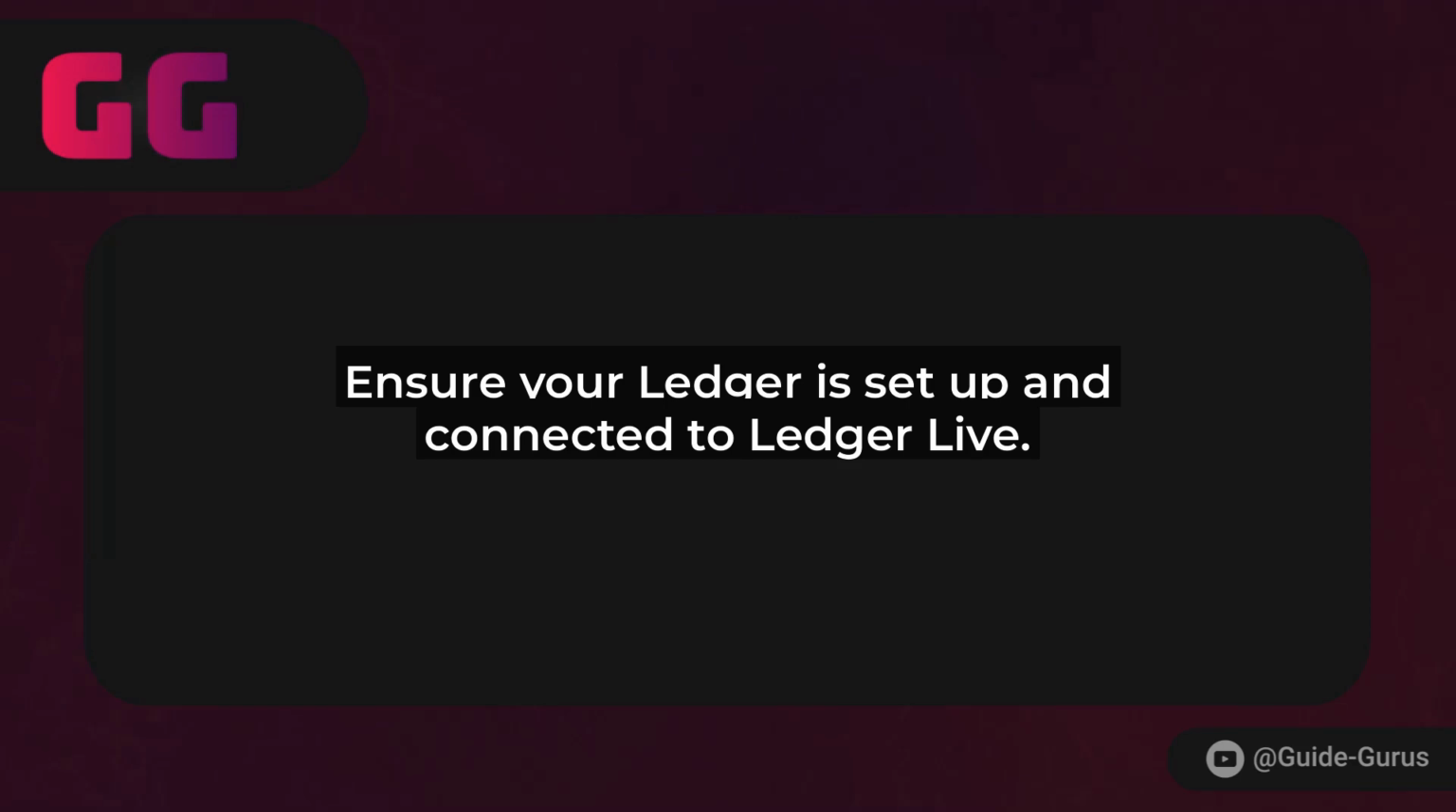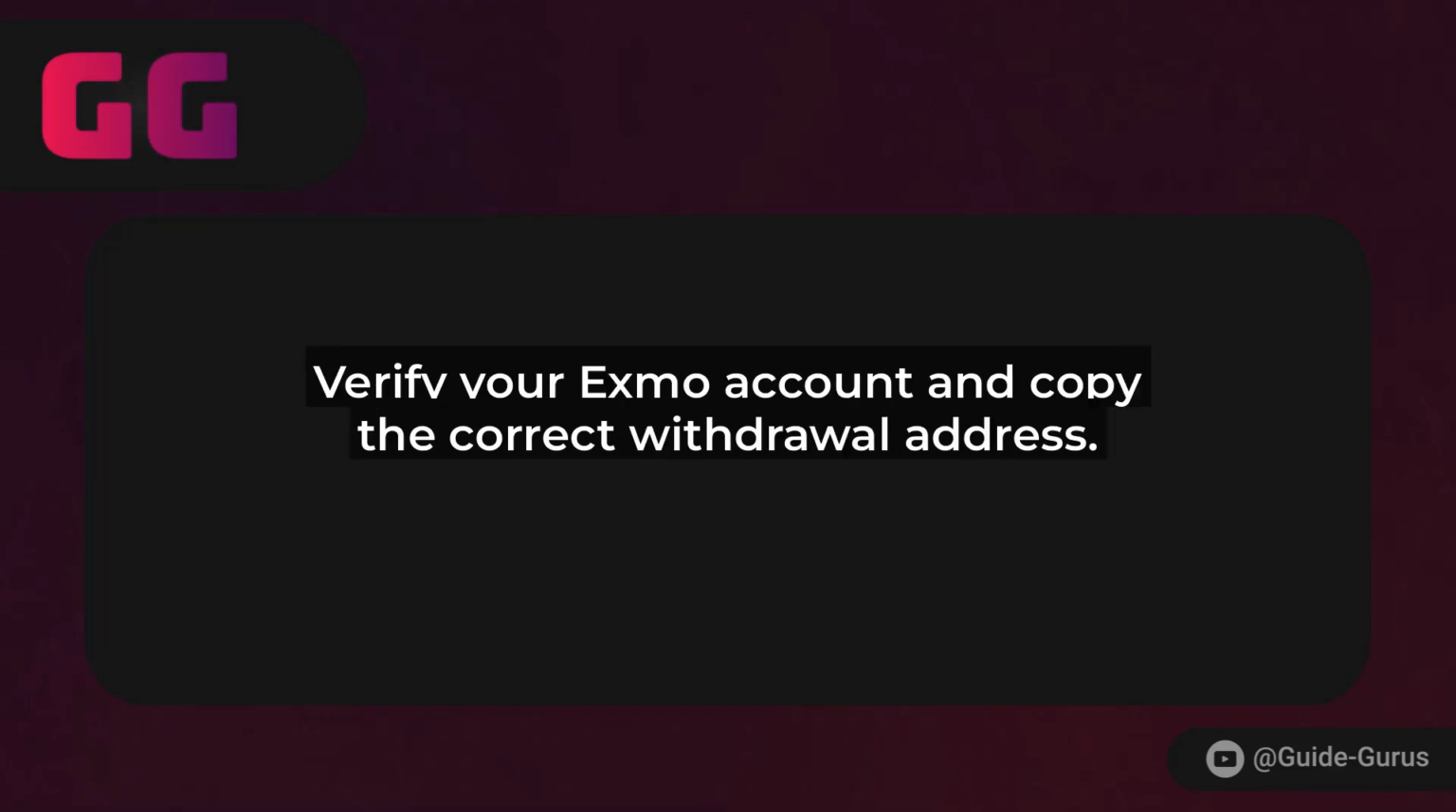Let's dive in. First things first. Make sure you have your Ledger Nano X set up and connected to your computer or via the Ledger Live app. You'll also need an XMO account with your withdrawal address ready. Double check that it's correct to avoid any mishaps. USDC is a stablecoin, so transferring it is pretty similar to other ERC20 tokens, but we'll walk through it step by step.